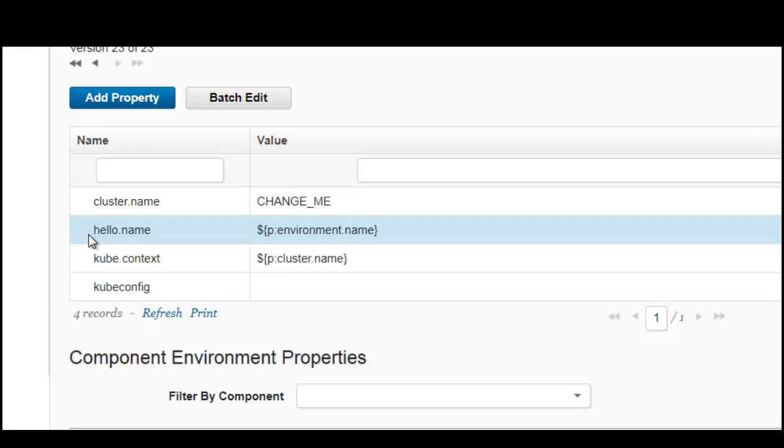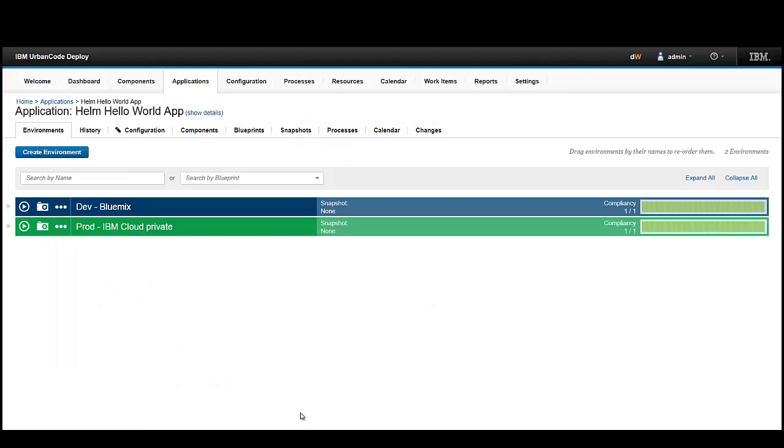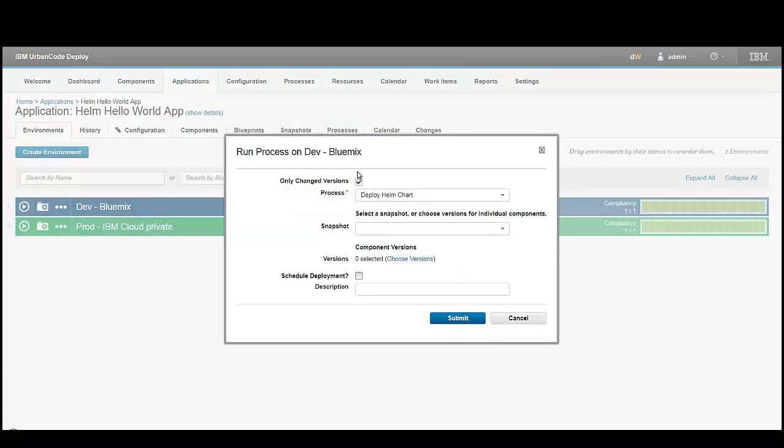So when I deploy to my Bluemix environment, we should see the message hello dev-bluemix. And in my IBM Cloud Private environment, I have the same property and I've set it to the same value. So when we deploy to IBM Cloud Private, we should see a hello prod-IBM Cloud Private message in our web app. So let's run a deployment. First we'll deploy version 1.0 of our Helm chart to our Bluemix environment.